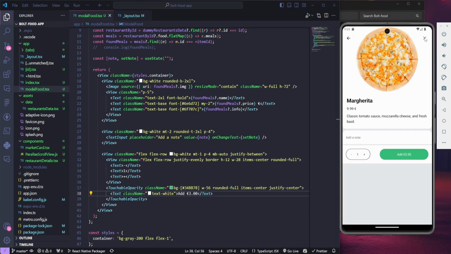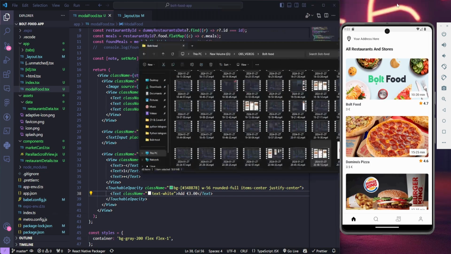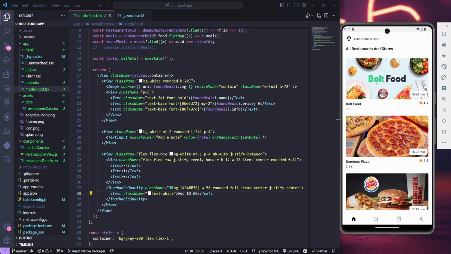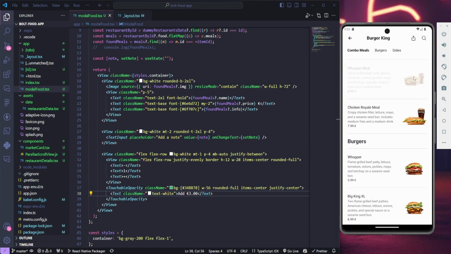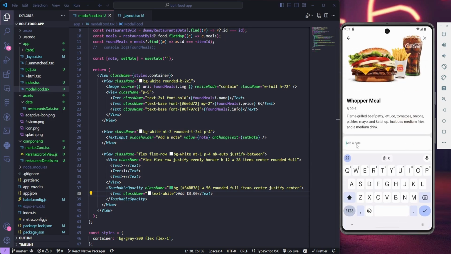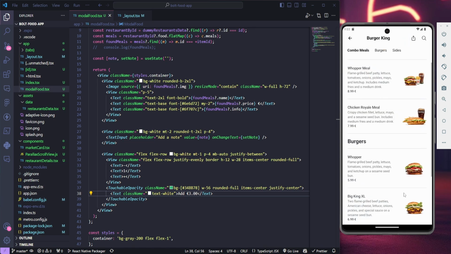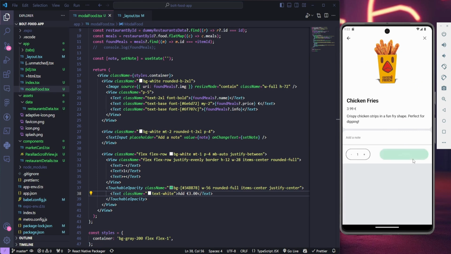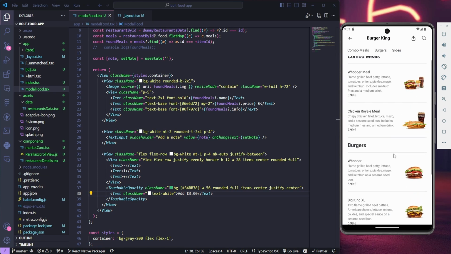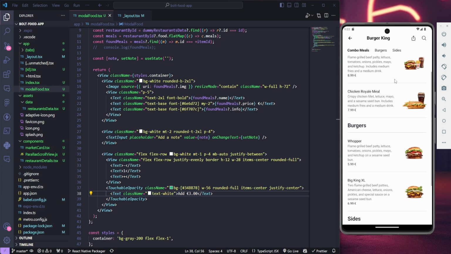Okay, so it's working, guys, so we can close this. For example, let's go back, burgers, we have this one. You can add a note, close it. So as we scroll, guys, you can see.